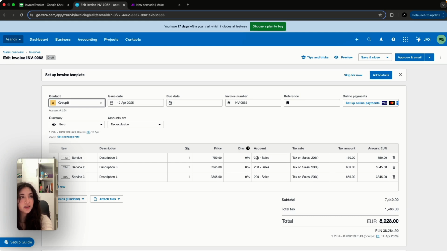Here, like I said, in account, I just had to put the code 200 and it associated it with sales so that tax rate and tax amount were automatically filled. This you can set up on your Xero account. And everything is looking good. Perfect. So now that our invoice is done, we just have to go back to our Google Sheet and update the status so that, when the flow runs again next month, I don't repeat the same invoice.